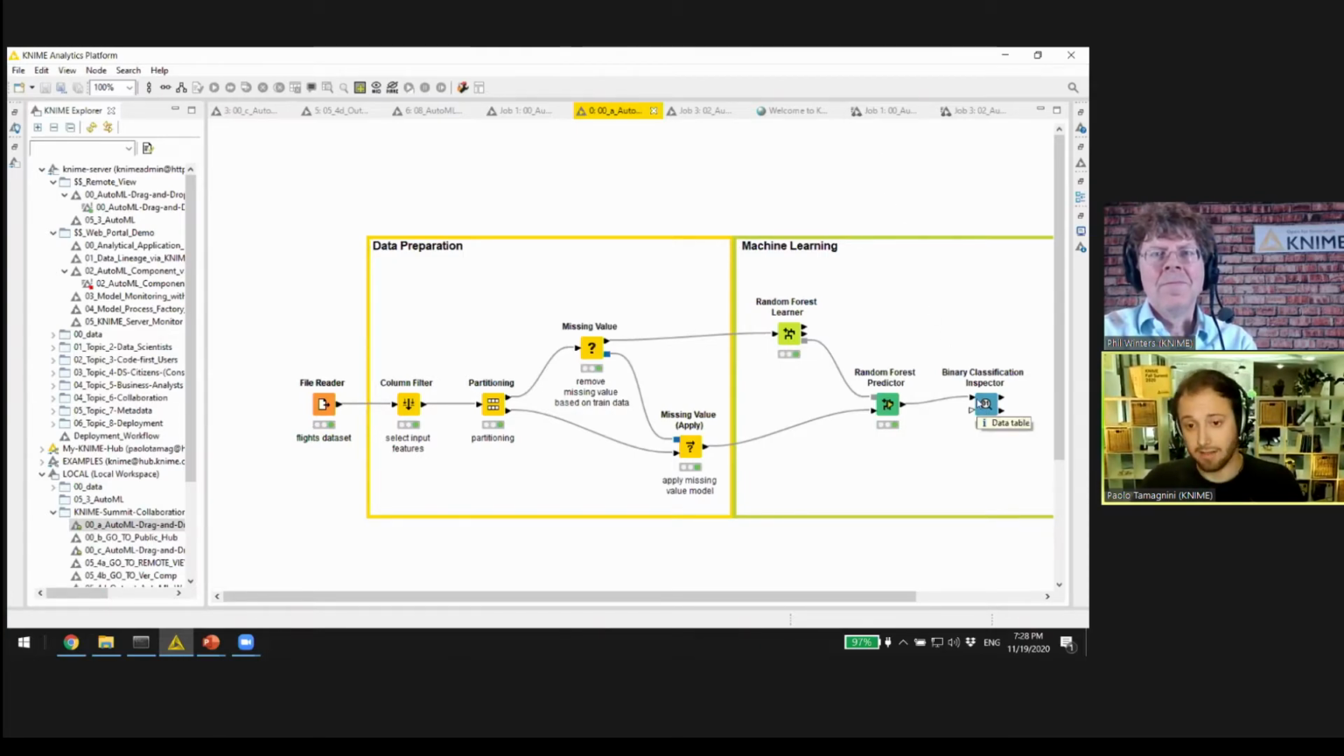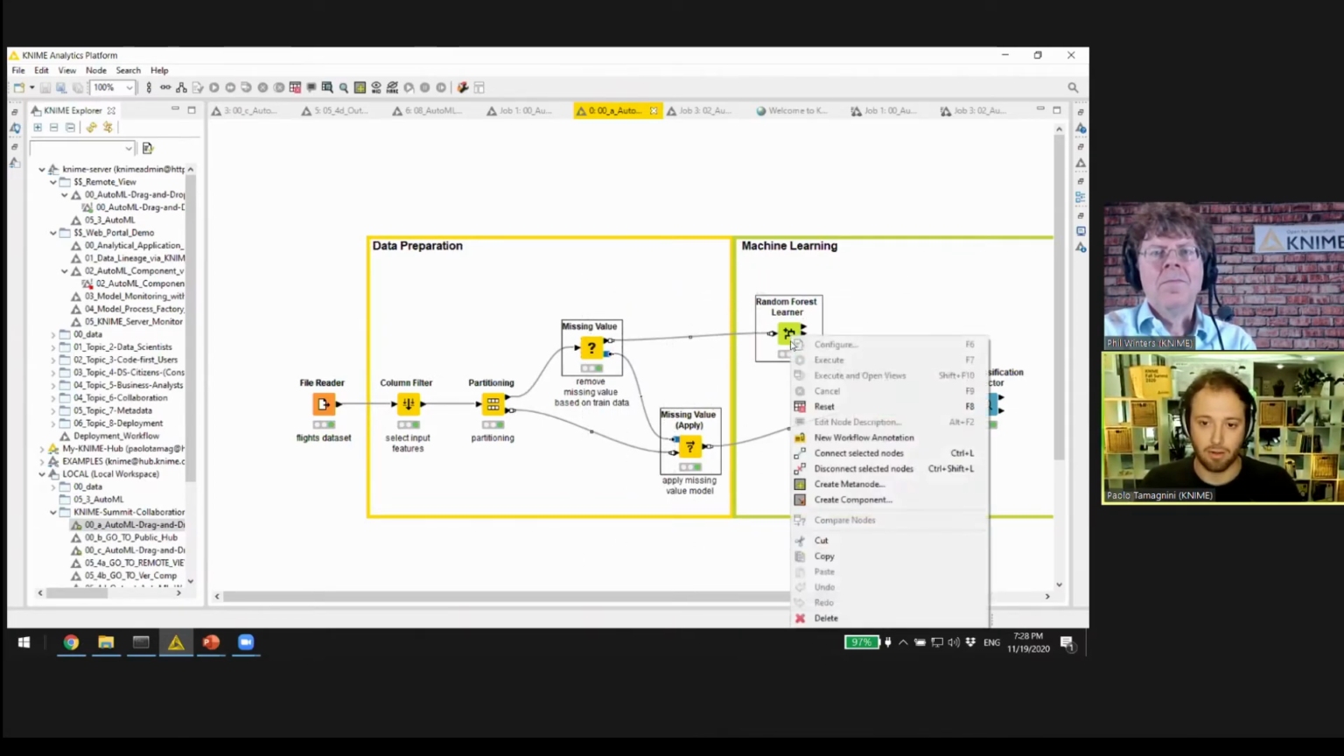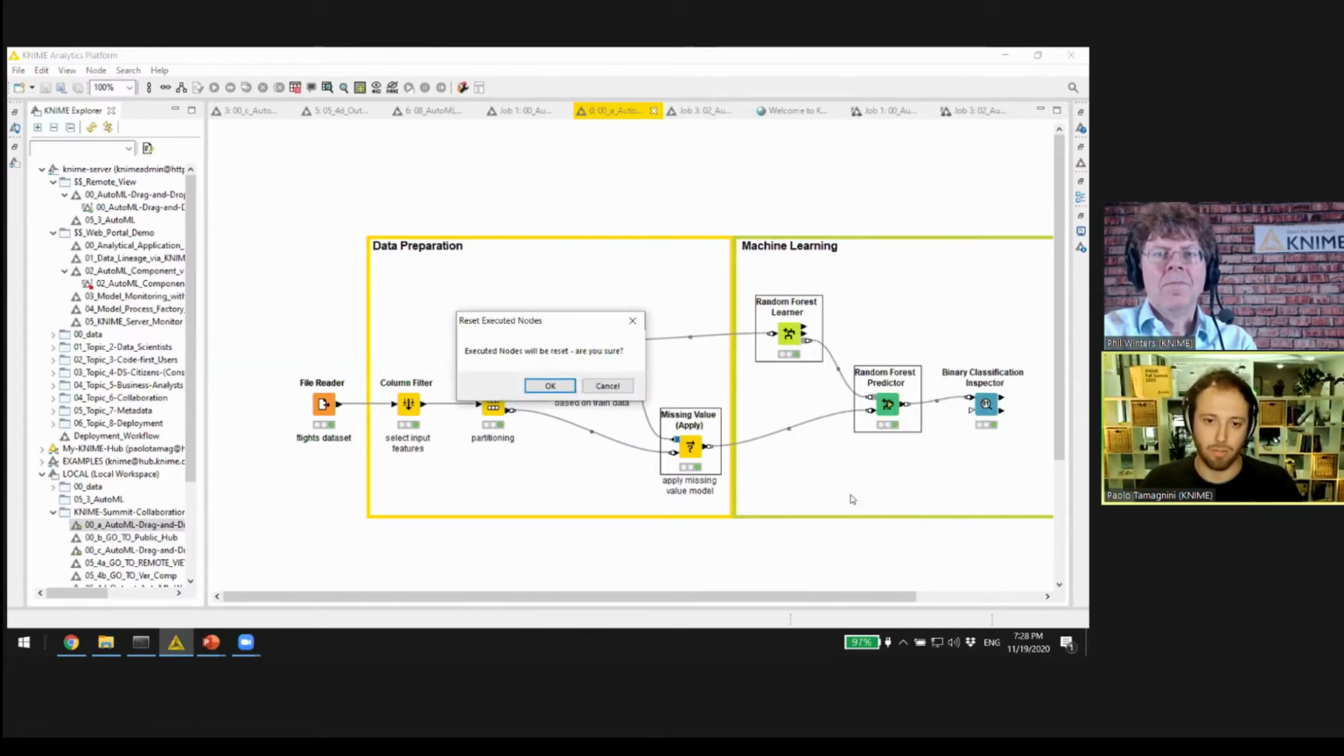Now, something nice that you could do is to actually make it even easier and share within your own organization or even within the entire community. So let me show you live how you can do that. So I'm going to select those 4 nodes. I'm going to right click and say create component.